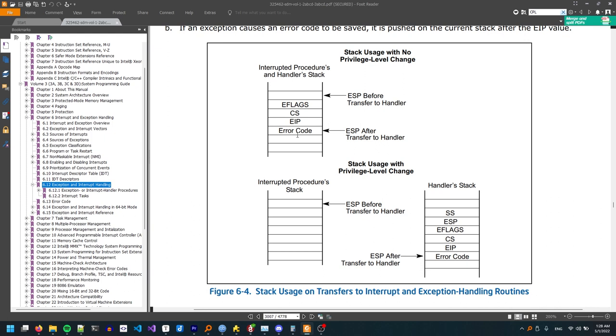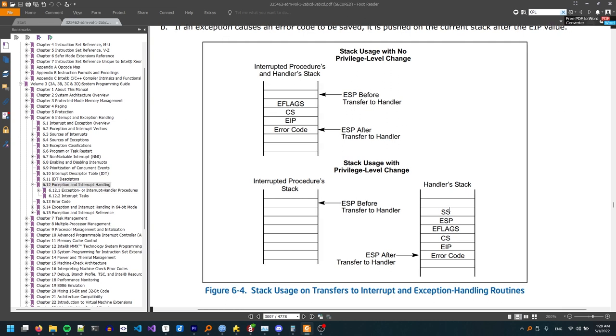The second possibility is that the interrupt occurs while a user land task is running. In this case, the processor has to switch its privilege level from ring 3 to ring 0. When this happens, the processor will switch to the kernel stack, which is stored in a structure called the task state segment. We will discuss this structure in a later video, but what is important for us today is that the processor will also push the stack segment and the stack pointer, in addition to all the other things.